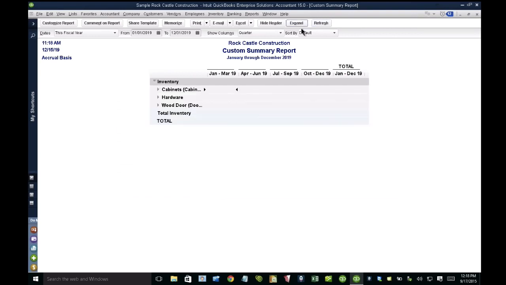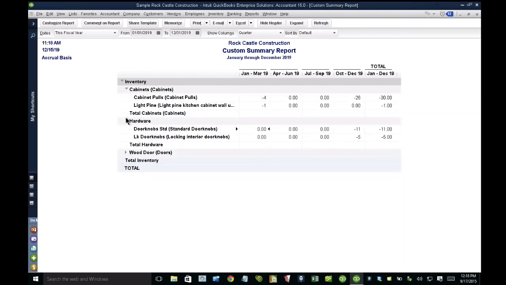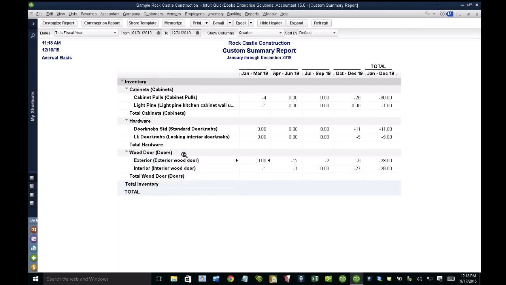So basically, this gives you a good idea, and if I hit collapse, I hide all the sub accounts in this case, or the sub items, so I can open them. So this is an interesting piece of reporting where I can see only units.